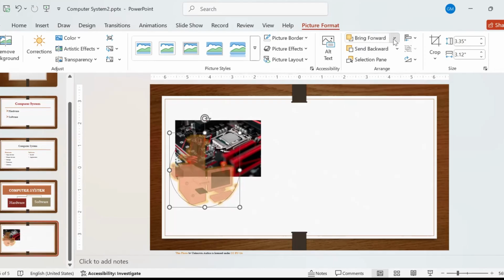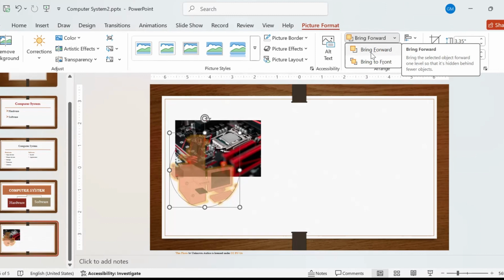Bring forward, if you click the drop down arrow, there is bring forward and bring to front. This option in general brings the picture or the shape or anything to the front. But bring forward will bring the object one step to the front, while bring to front will bring the object to the front of all other objects. So if there are, for example, four shapes, four objects, and I choose bring to front for one of them, this one will be in front of all the four objects. Bring forward will move it one step to the front.